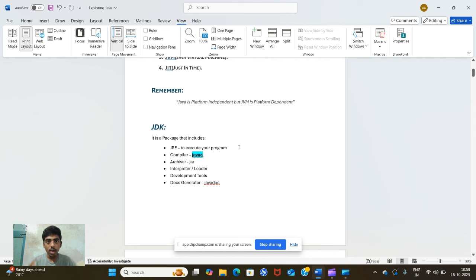JRE means Java Runtime Environment. So it includes all the runtime variables that are needed to run your programs. And every programming language has its own compiler. Java has its own compiler called javac.